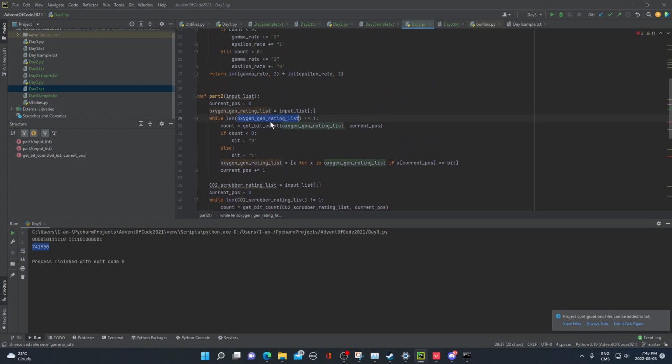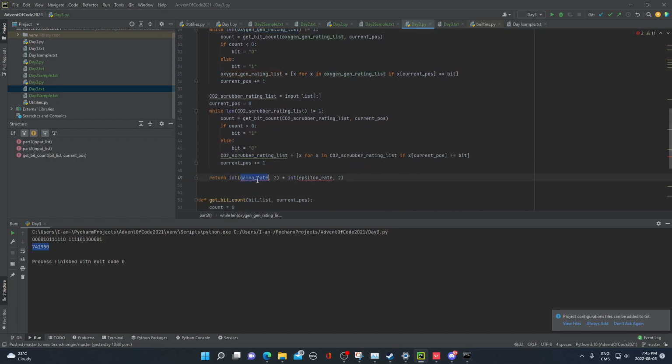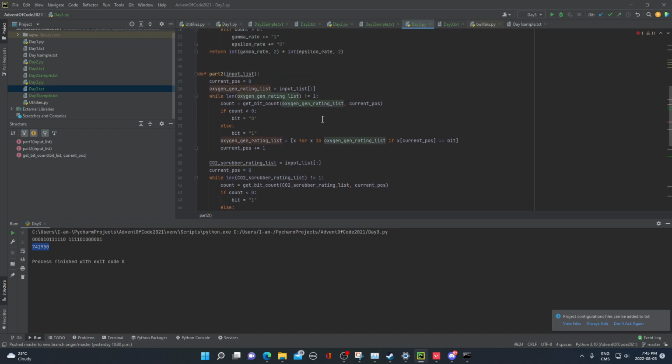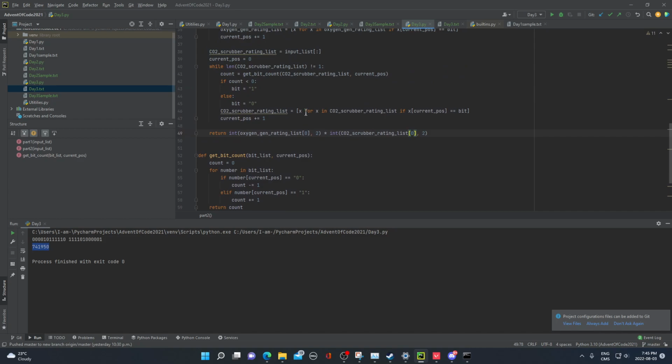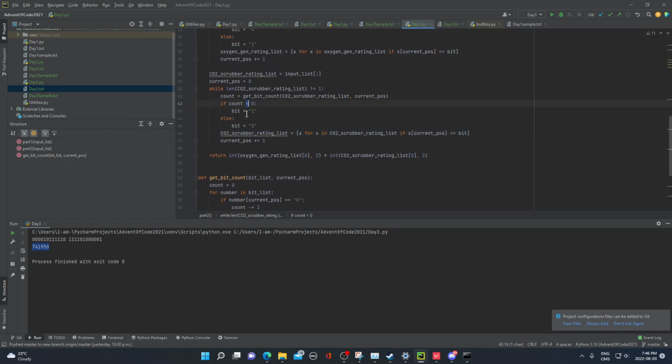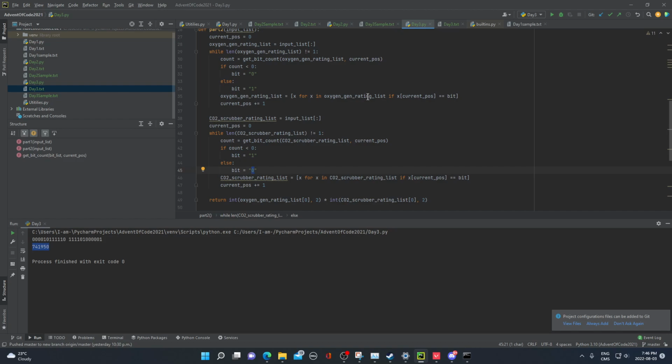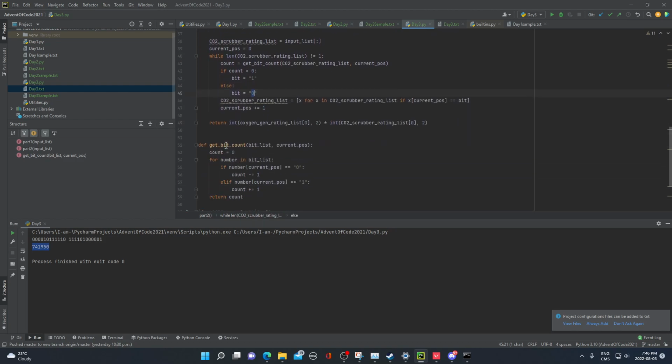Alright, so at the end we only have one value in the oxygen generating list. So here, we just get that element and convert it into an integer. Same with the CO2 scrubber rating list, convert it into an integer. I hope this works. X for X in list if that equals the bit. Count is less than 0. Greater or equal just becomes 0. Man, it should work. I just hope there isn't some weird issue.